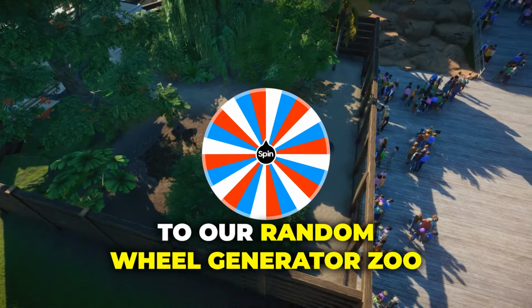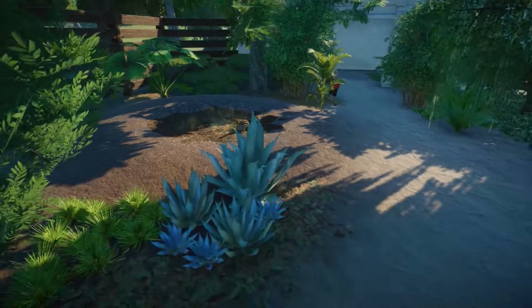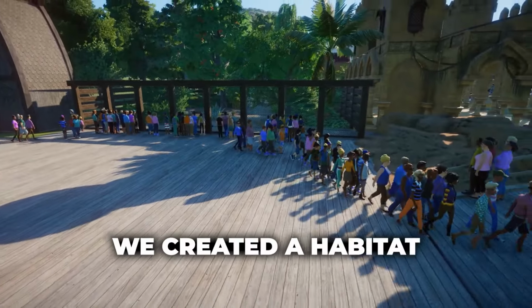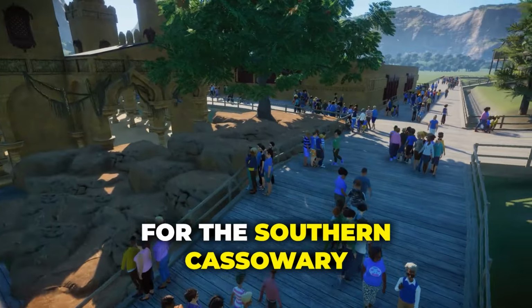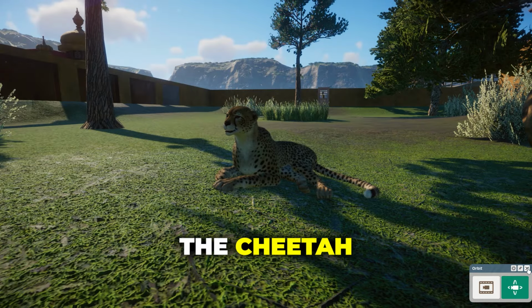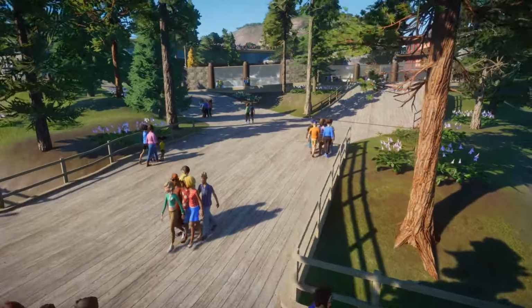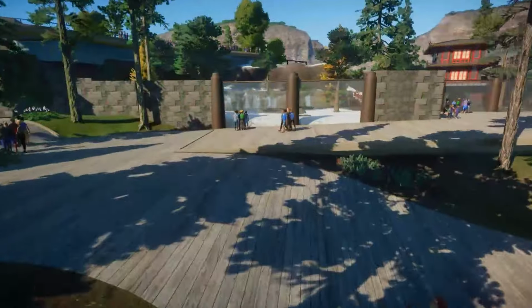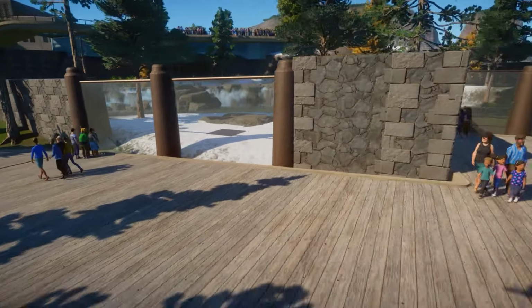Today we are going to be doing part two to our random wheel generator zoo. If you haven't already, go ahead and watch part one. We created a habitat for the southern cassowary, the cheetah, and the Himalayan brown bear. So go give that video a watch first, but if you're returning, let's go ahead and start part two.